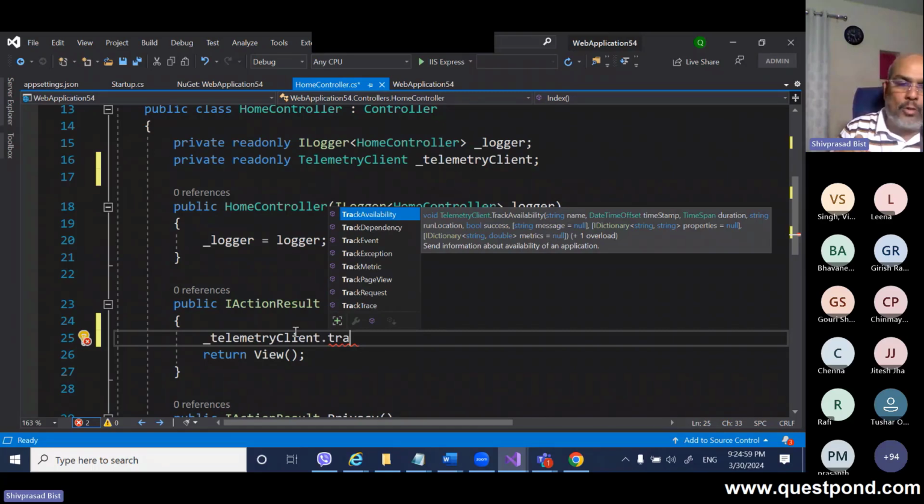Now, this is the most important part: what do you want to track? I've seen a lot of people just use TrackTrace. You can log a metric with TrackTrace, but then it won't be so effective. What is the meaning of tracing? You have hit here, you have hit here, you have hit here. That's what tracing is meant for.